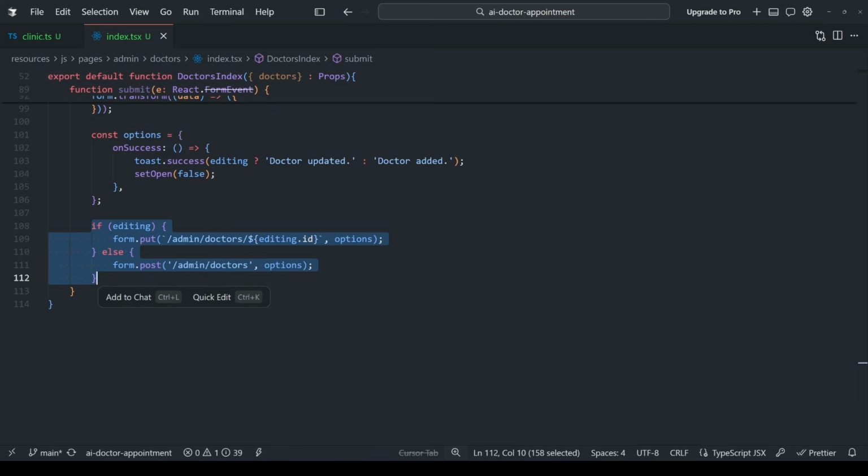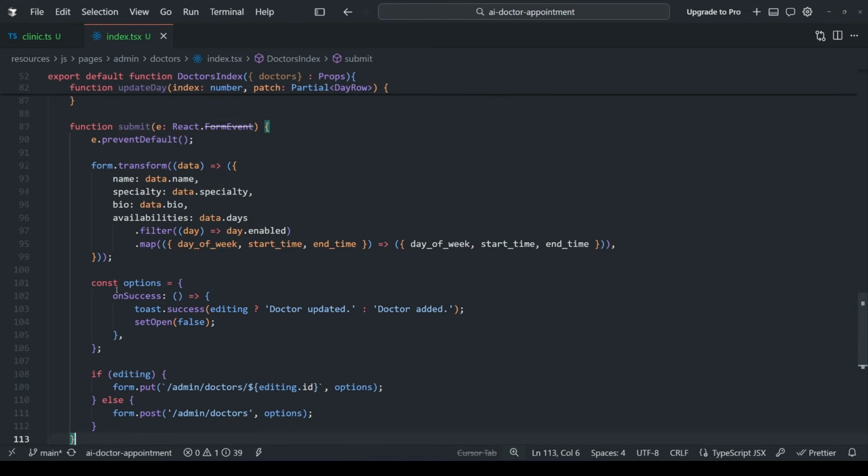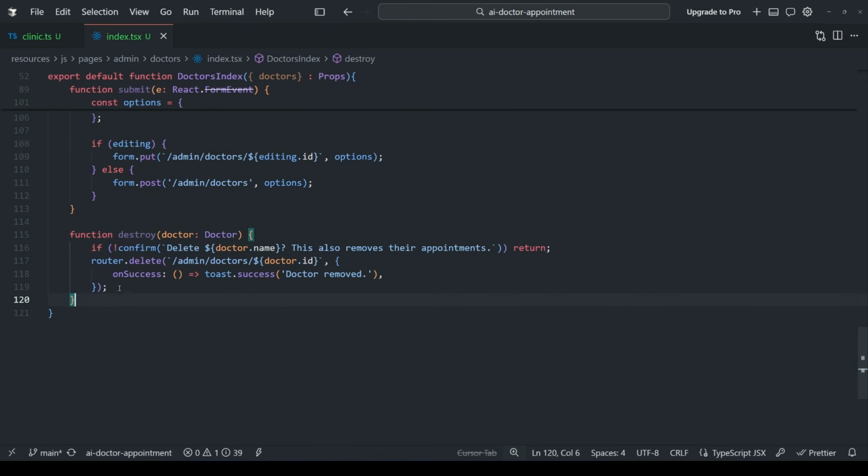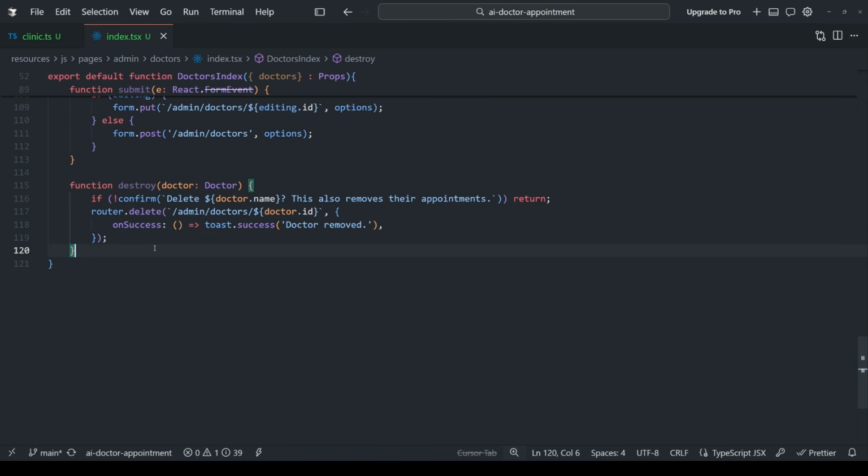Finally, the actual send. If we're editing, put to that doctor's URL, which hits our update method through route model binding. Otherwise, post to create a new one. And if validation fails instead, no toast. The dialog stays open, and useForm quietly fills form.errors, which our fields are about to display. One action left, delete.